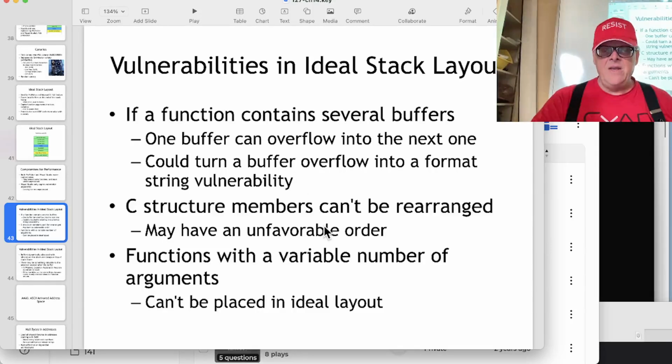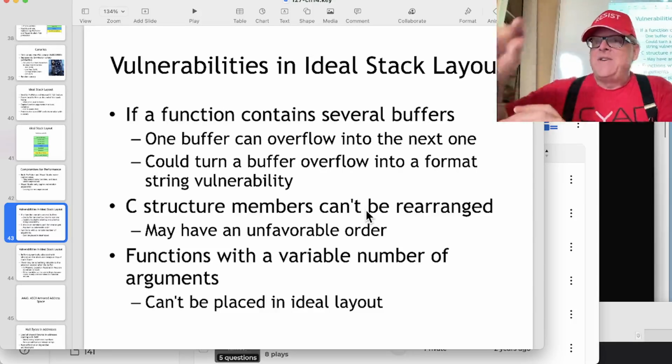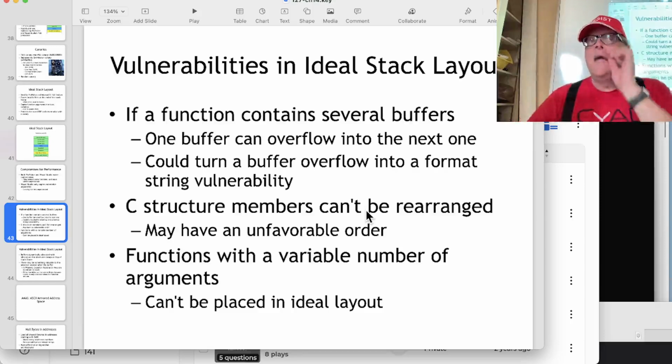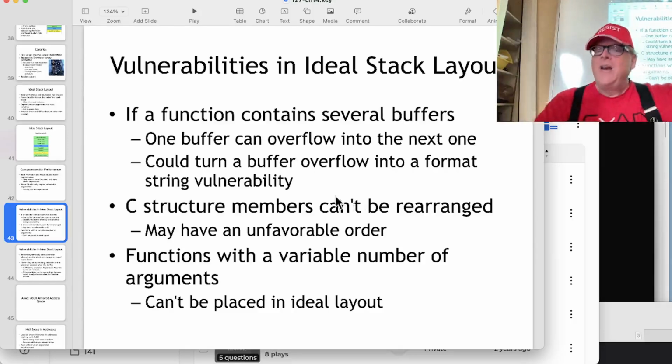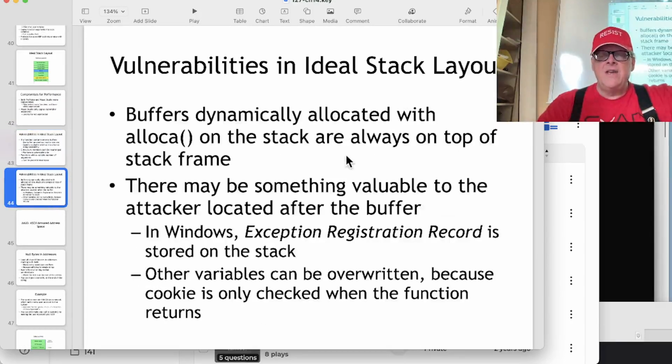And if you have a structure, a data structure, then it has a specific layout. Text, string, pointer or something, and it can't be rearranged by the compiler. It has to be in exactly that order. So that's a thing. It would be up to the developer to think about this when designing their structures, which they probably won't. And if you have functions with a variable number of arguments, then you can't put them in an ideal layout. So there are limitations like everything.